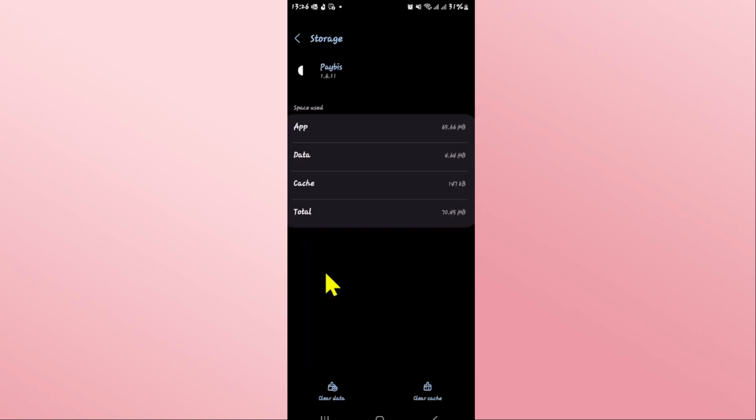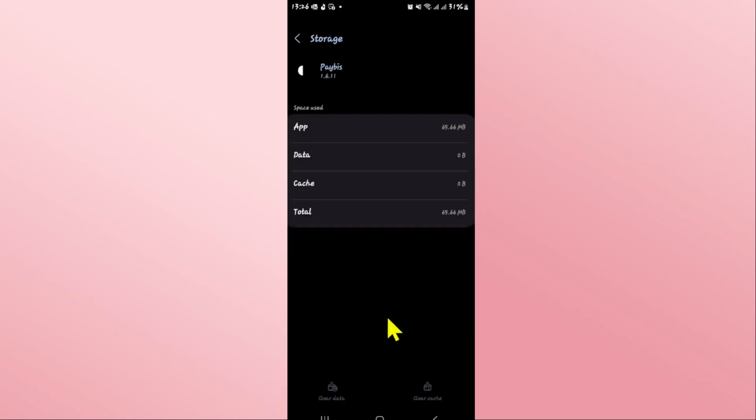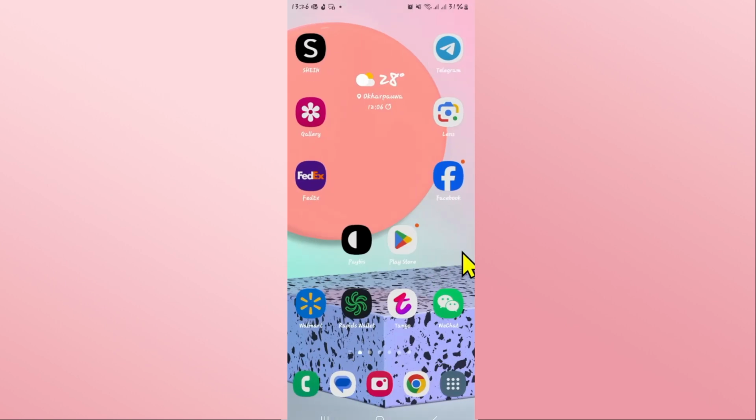Now, within the storage menu, tap on clear data at the bottom left and then tap on delete. And this will delete your user data for the Paybis application, which includes all of your login information as well. After this process is completed, you will be logged out from your account on Paybis right away.